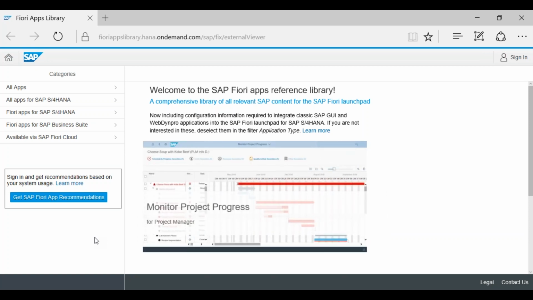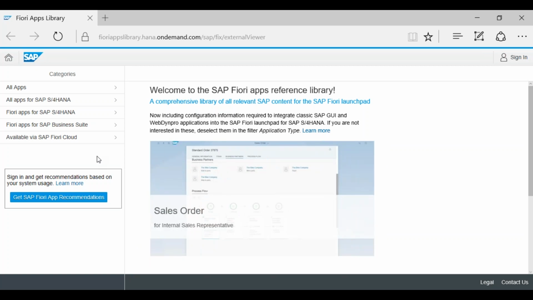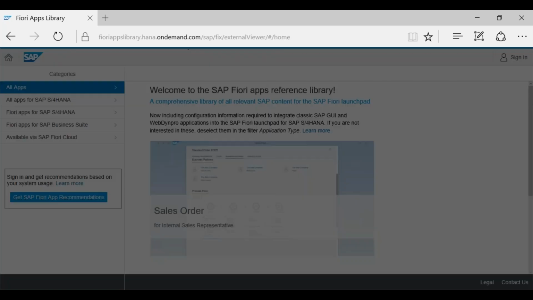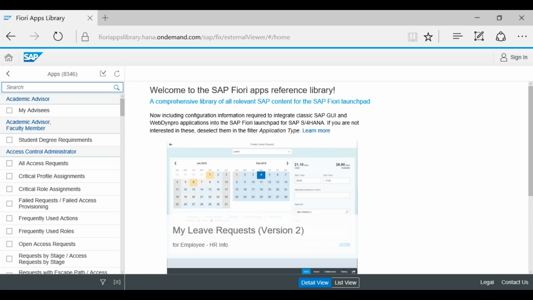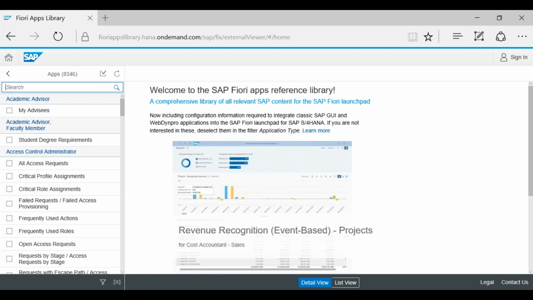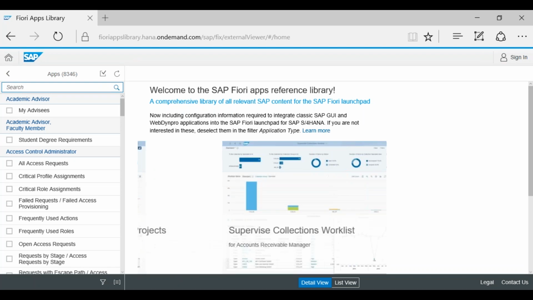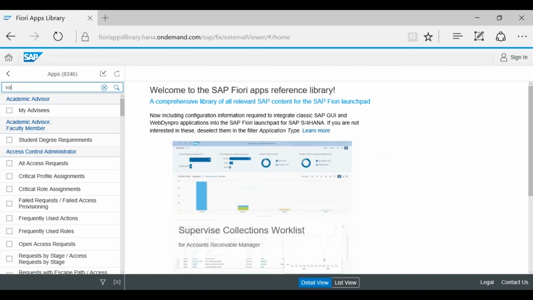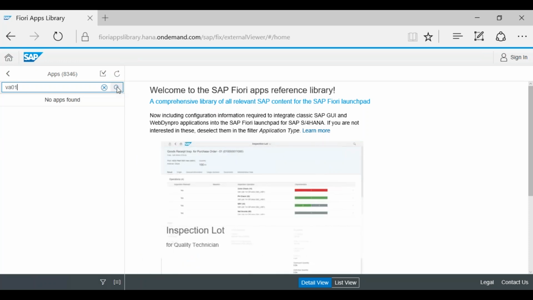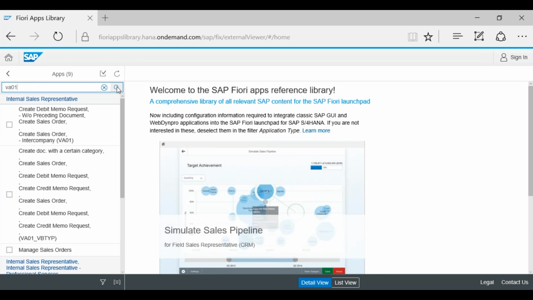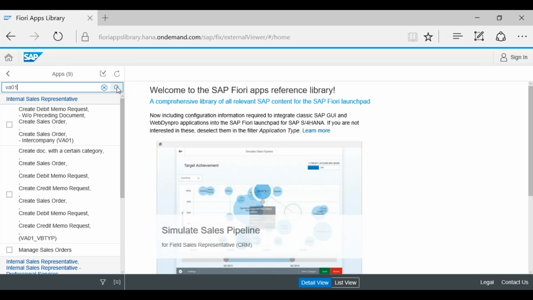See, this is a place where you can go and find all the apps which are provided by SAP till now. If I go with this all apps, it will open all the apps which are available by SAP. Let's say if I want to search a particular app, create sales order, you don't need to write the complete name. If you remember the transaction code you were using in ECC, let's say VA01, if I enter VA01 and click on this search button, it will find the corresponding app which is available in SAP Fiori to create a sales order.